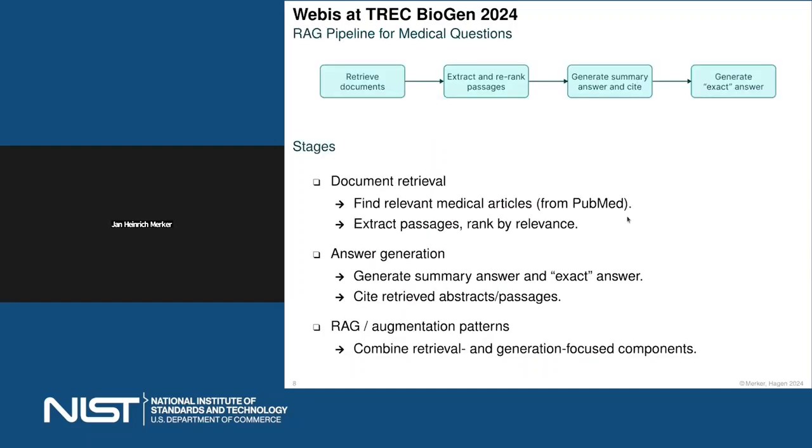Okay, so our basic RAG pipeline looks like this. We have 4 stages. First, we retrieve some relevant documents, in our case, medical articles from PubMed. Then we extract and re-rank some passages from these abstracts, as the medical abstracts tend to be very long, and rank these passages by relevance.